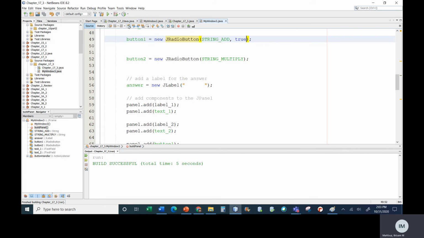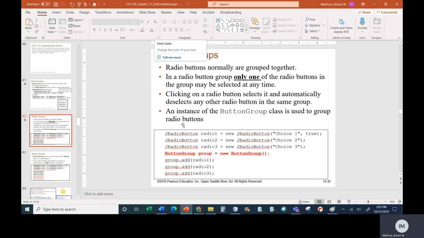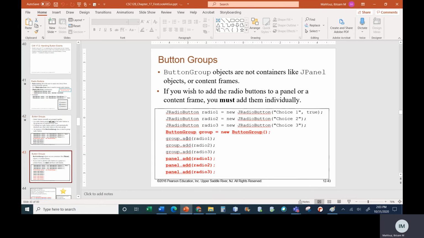What I want to do is when I select one, the other gets deselected. To accomplish that, what we need to do is create a button group and add those radio buttons to the button group. And that's it, basically. What you still add to your GUI is still the buttons. So here I have 3 radio buttons. I'm still adding my buttons to the panel. But this button group has the logic that says when one of these buttons that are added to me gets selected, deselect the others. So I'm going to have to create a button group.